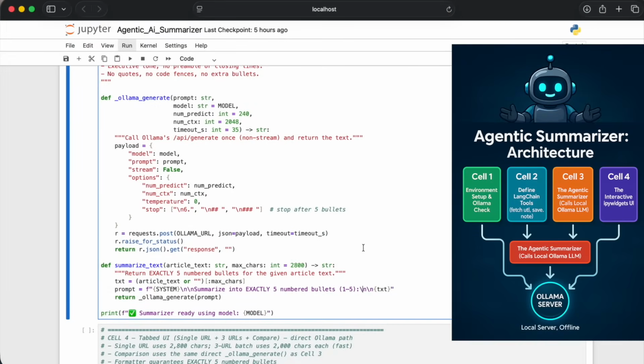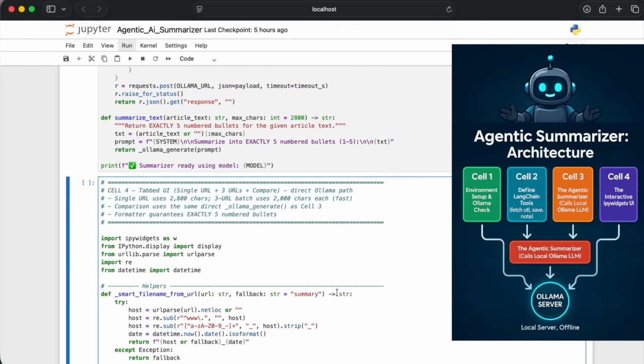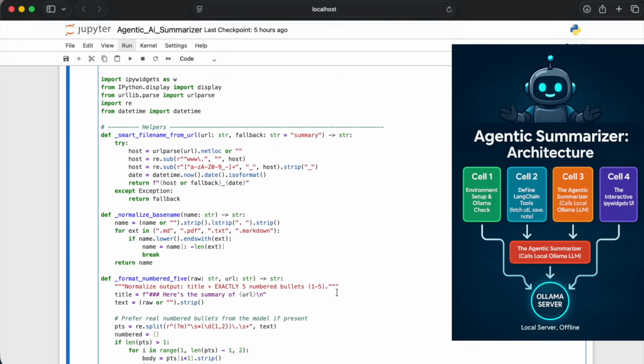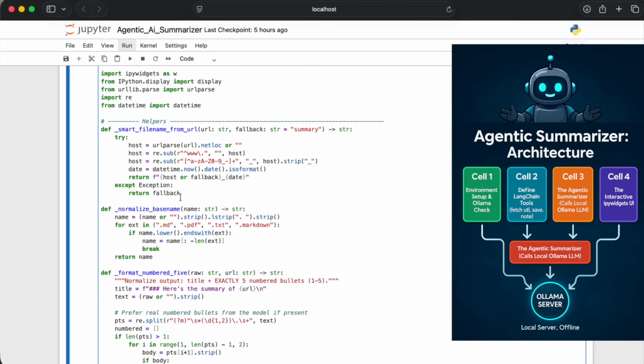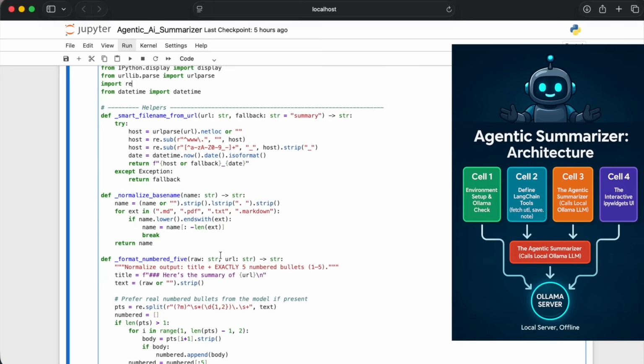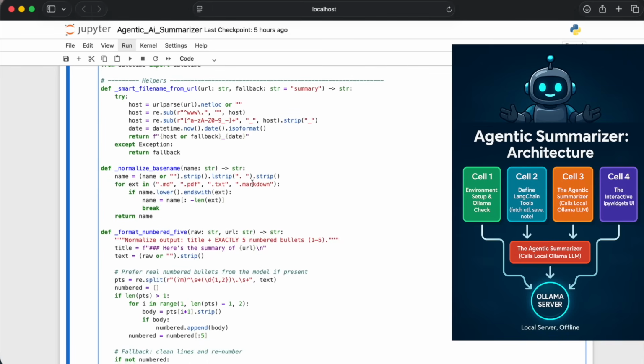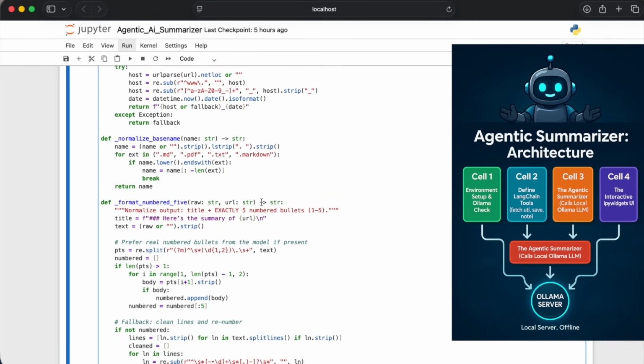In Cell 4, it is all about the UI and the modularity. So we wrap everything in a simple interface using ipywidgets. There are 2 tabs, one for a single URL and one for 3 URLs with an automatic comparison. Essentially, you paste in your links and the system fetches, summarizes, and shows results directly in the notebook.